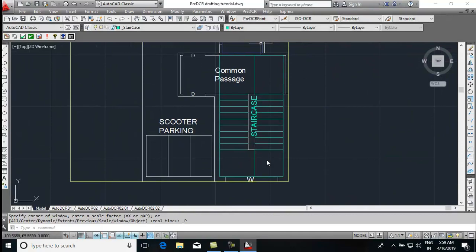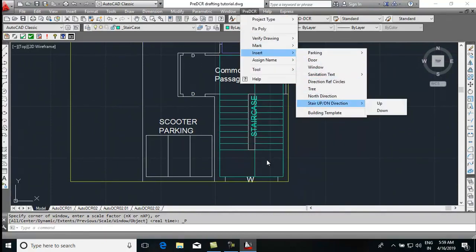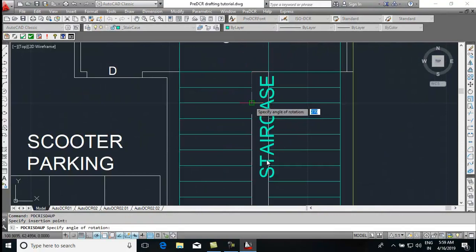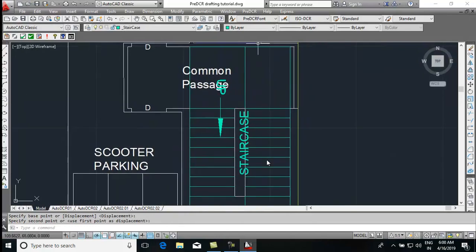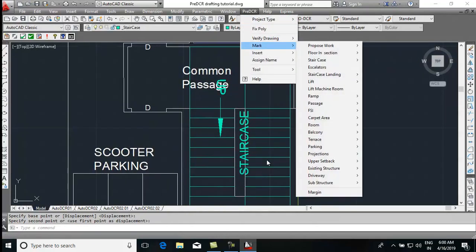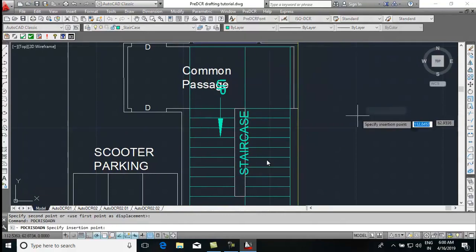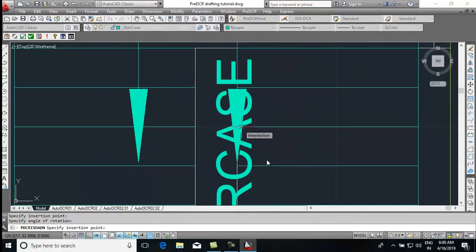Again, go to pre-DCR, insert staircase up direction. Draw the line in the corresponding direction. Go to pre-DCR, insert staircase down direction. Draw the line in the corresponding direction.